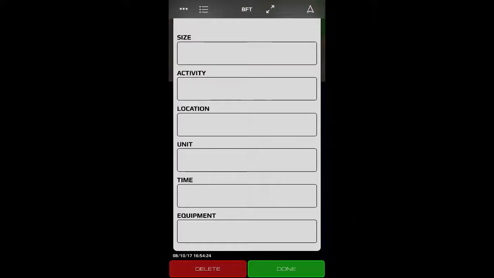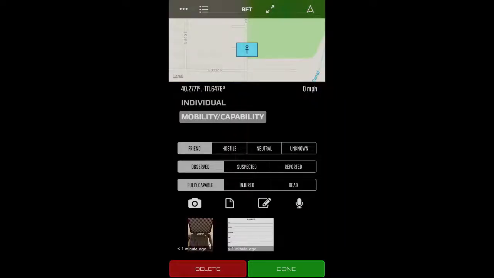Additionally, there is a reporting feature. There's an integrated SALUTE report where you can detail any known information about the object. It also adds, when you press done, as an attachment to that particular object.